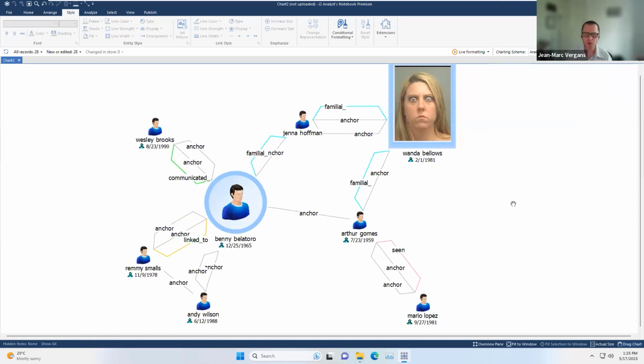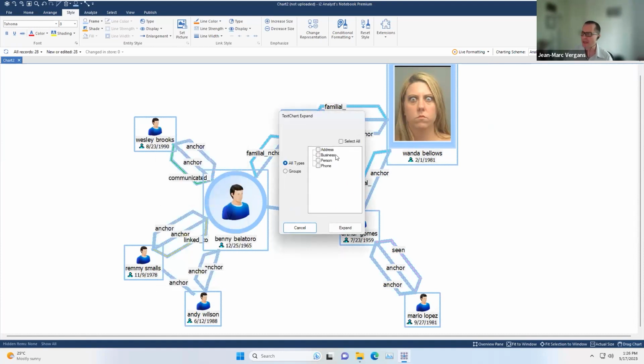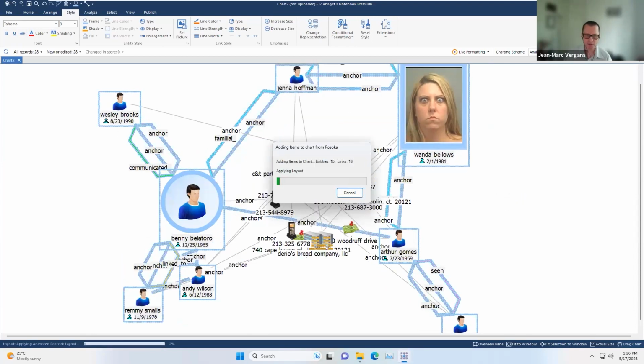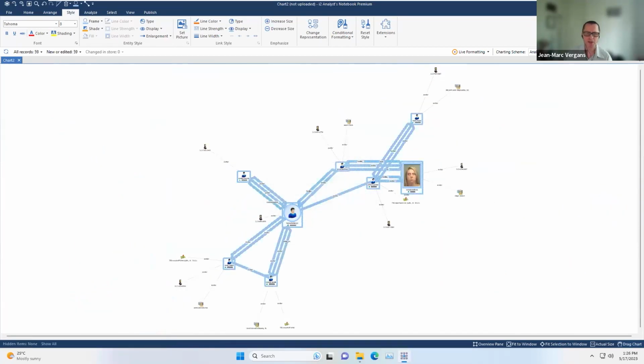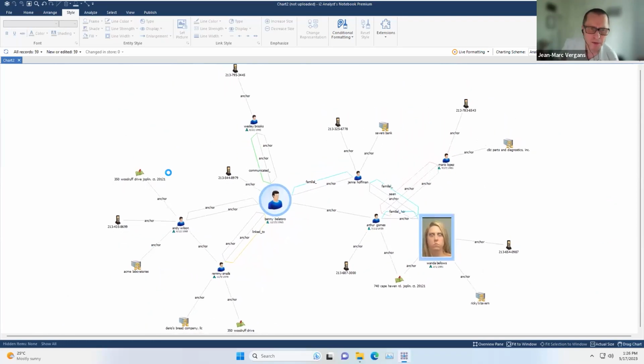So next, what I want to do is gather all the information that Text Chart has actually extracted. I know there's more than just people. So I'm going to select all entities in my workspace, right-click, and look at expand. Within the expand, you can see I can select individual entities I would like to expand on. For the demo, I'm just going to select everything and bring everything into my chart. Let me rearrange the layout a little bit.